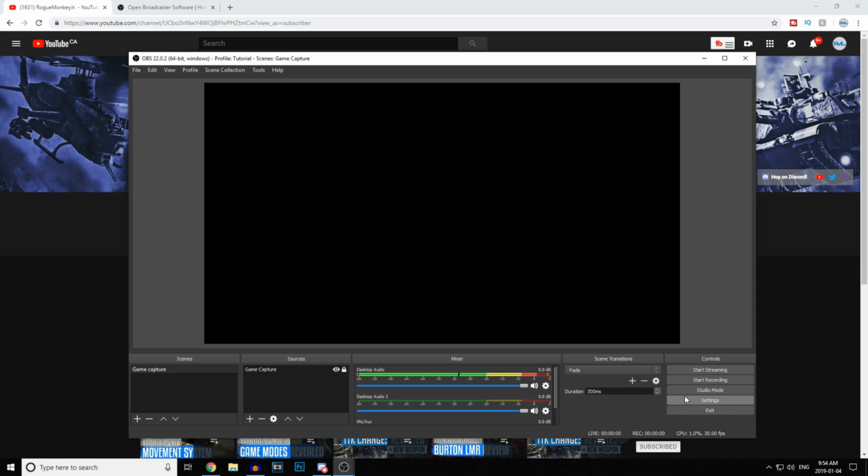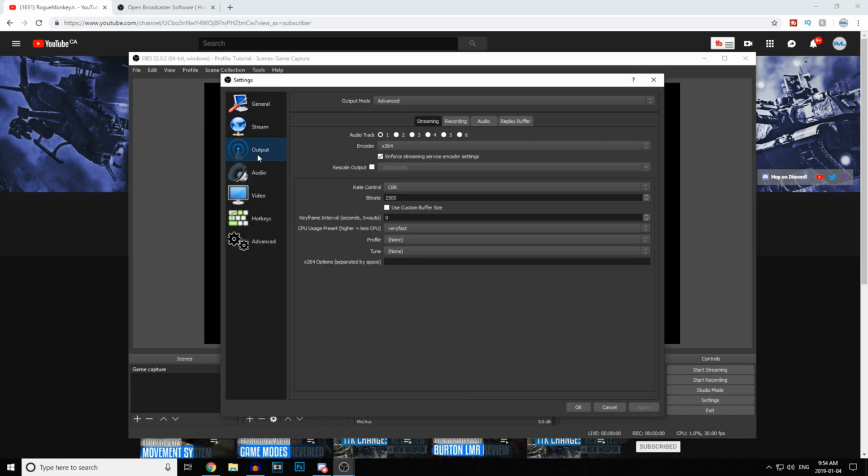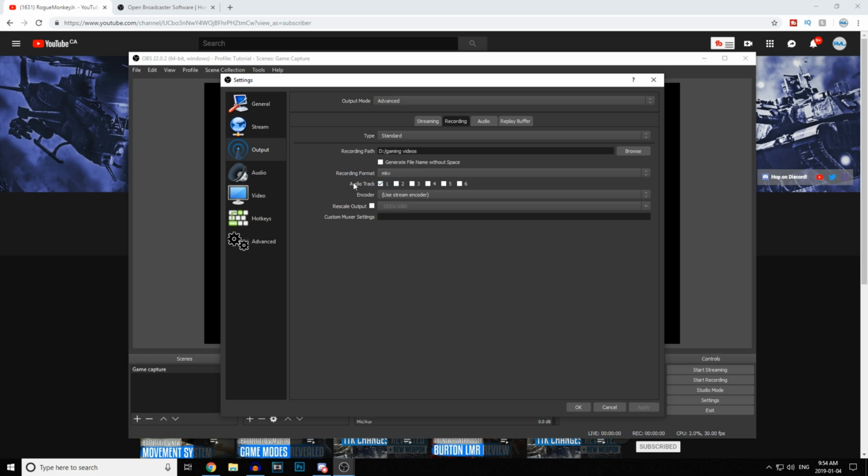Now back to the recording settings. Right below recording format, you have audio track with 6 numbers that have checkboxes next to them. For the purposes of this video and simplicity, we will check box 1 and 2, which will give you access to 2 audio tracks. Next, we have encoder.